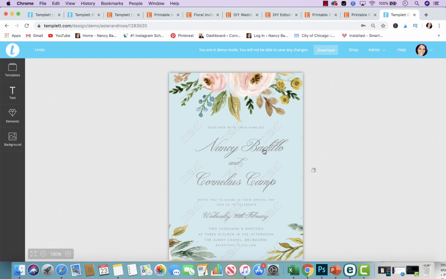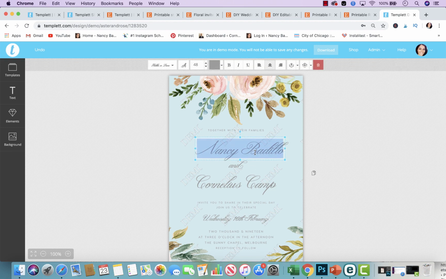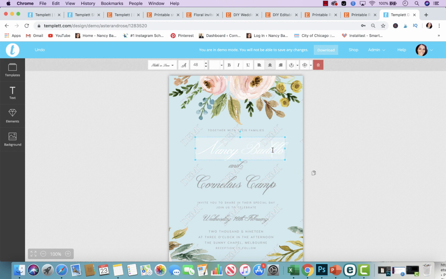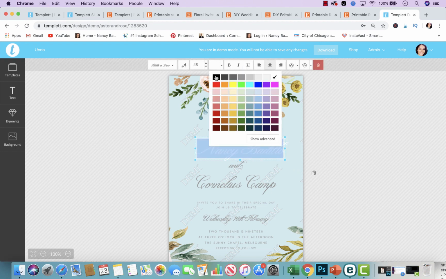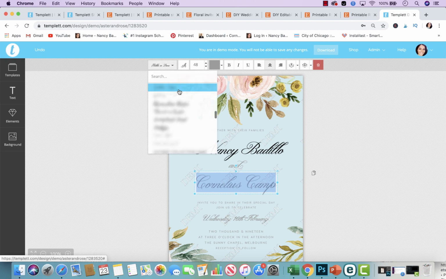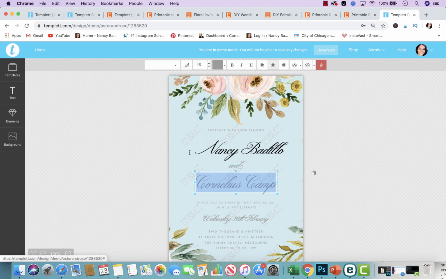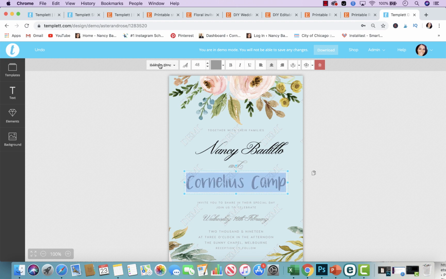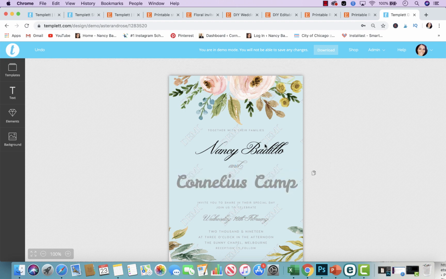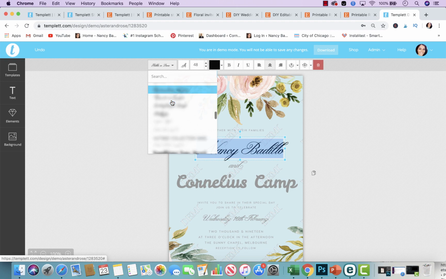And then I could change the color. So let's say I wanted to make this white. I could do that. Well, it looks better in black probably. You see how nice this is? If I want to change the font, I can change the font here. So this is what the customer would do when they buy the actual file, which is very convenient. You don't really have to do anything from your end.